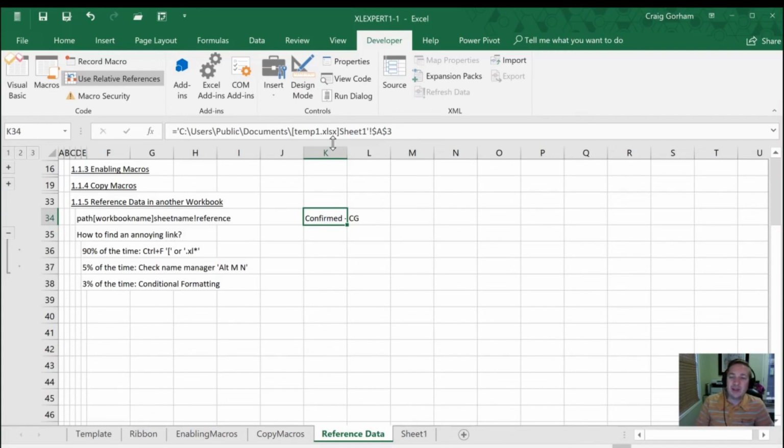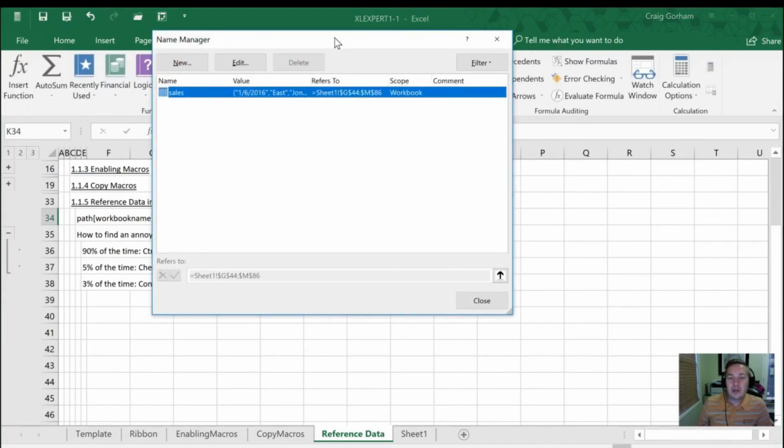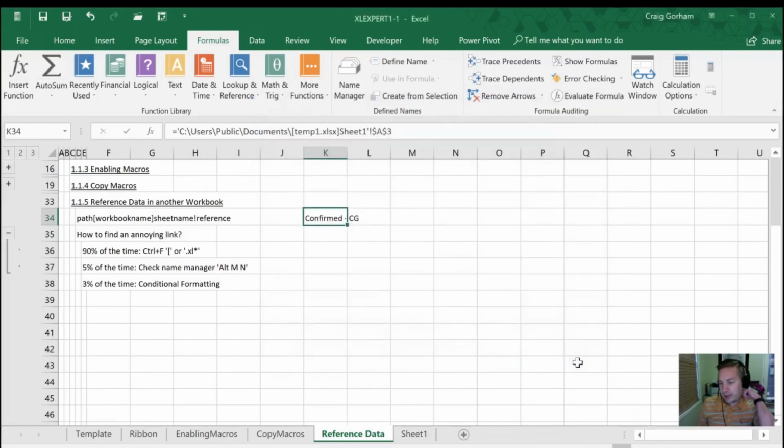5% of the time, if it's still doing that and you don't find any more of those, what you can do is check your name manager. So Alt-M for formulas and for name manager, and this will show you all the named cells in the current workbook. And so in this case, there are no names, but often what you'd find is refers to. In this refers to area, you would see the path and the file name for that other workbook. And then you can delete that or redirect it to get rid of that option for stray links.